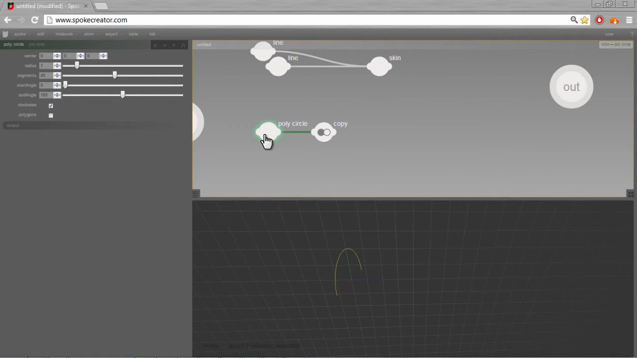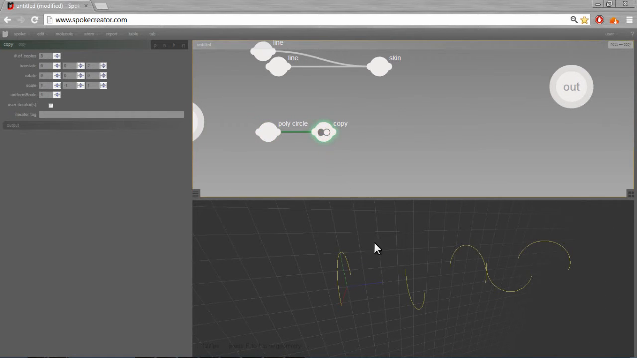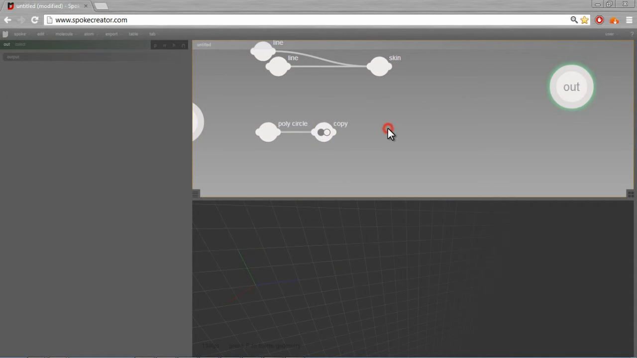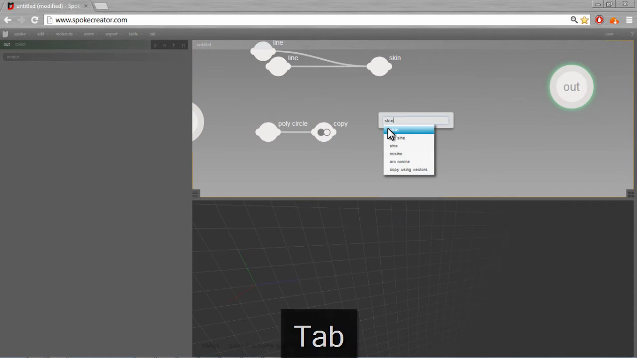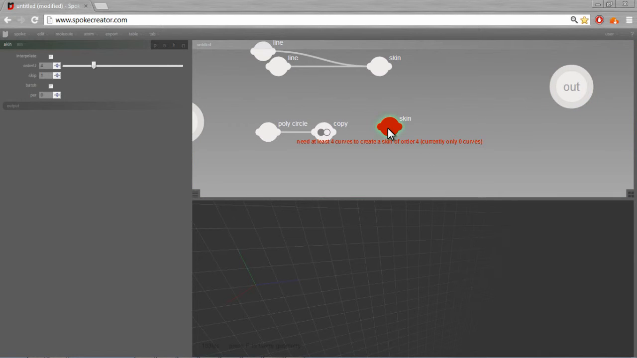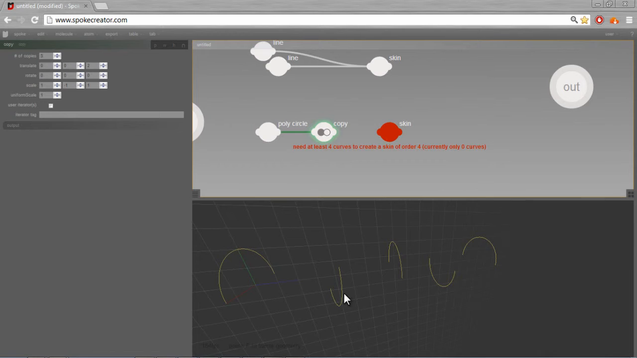So in this example here, I've created half a circle, just using the copy node, and I'm scaling it by -1 each time it iterates. So you can see it's going up, down, and then we're just going to simply use the skin node again. So press tab, type in skin, and since with this one we've got 5 curves being plugged into the skin node, we can have an order count up to 5.